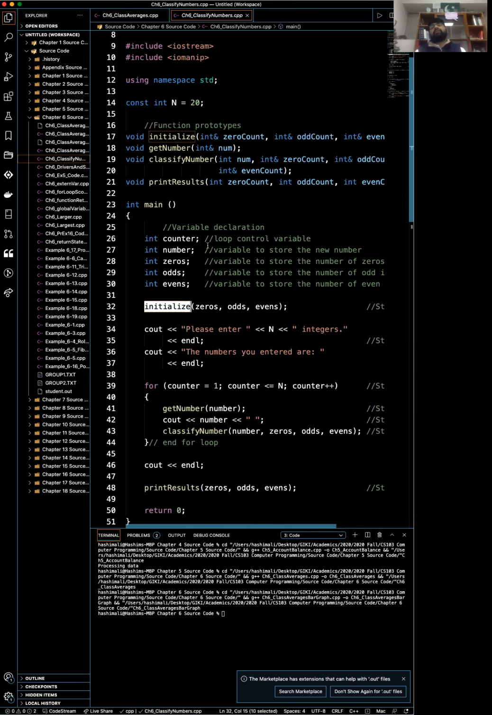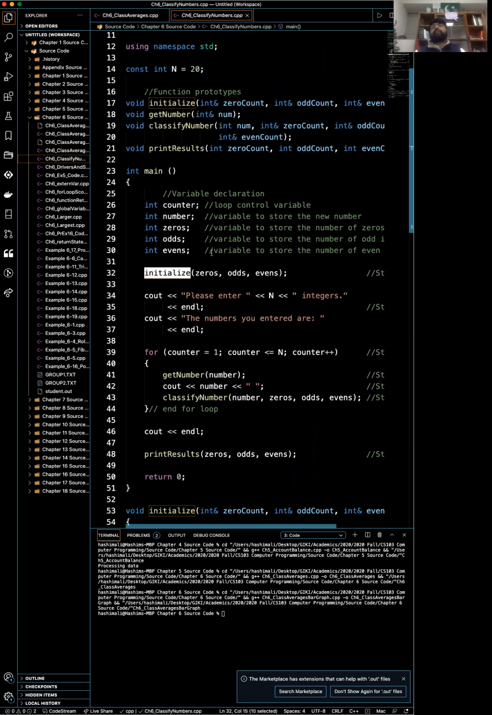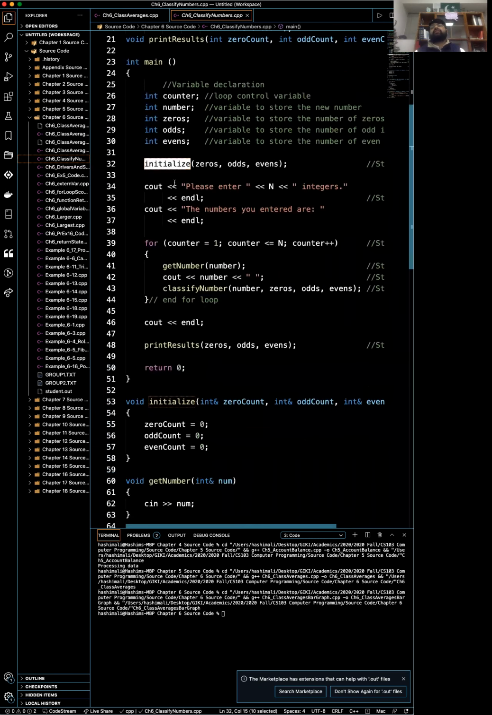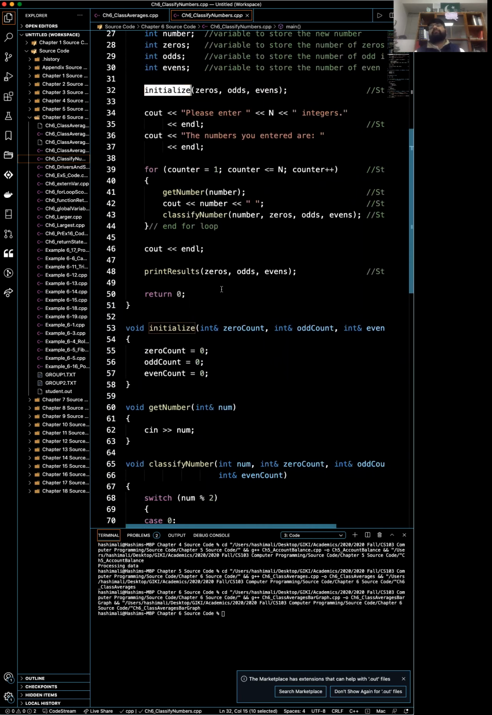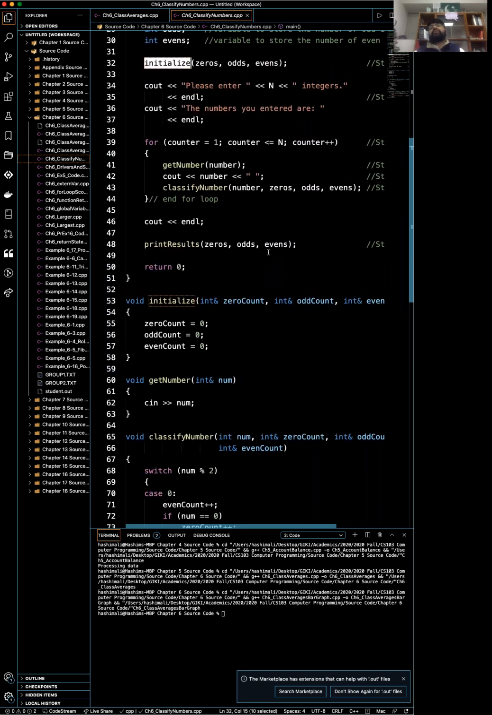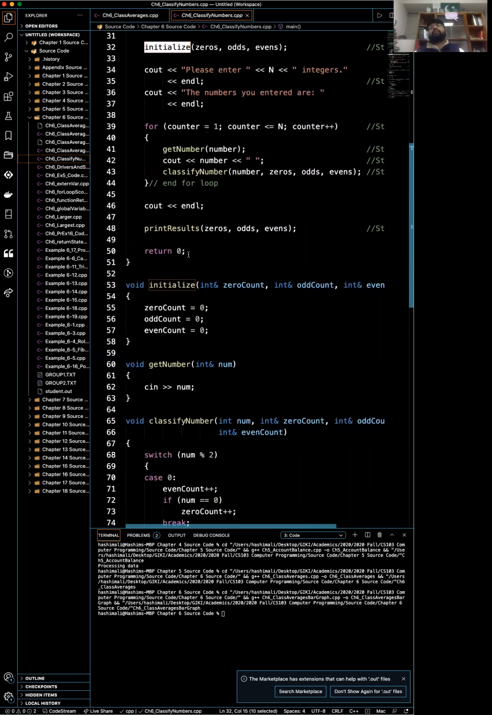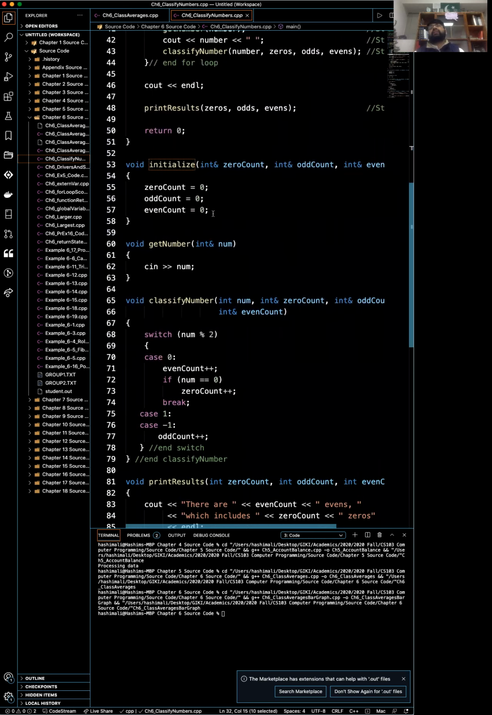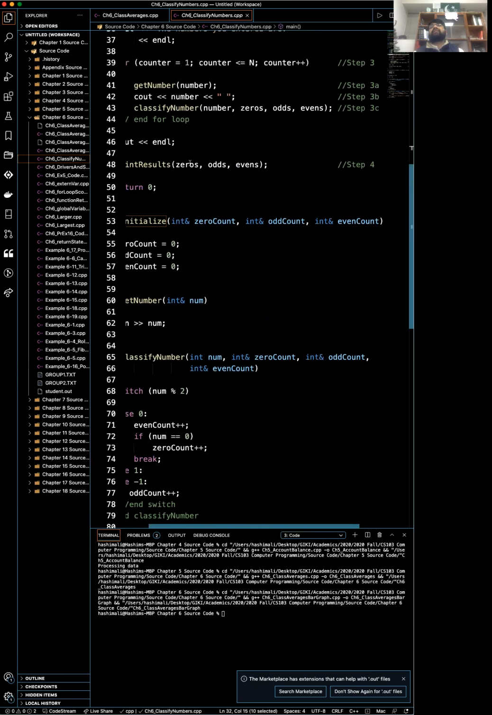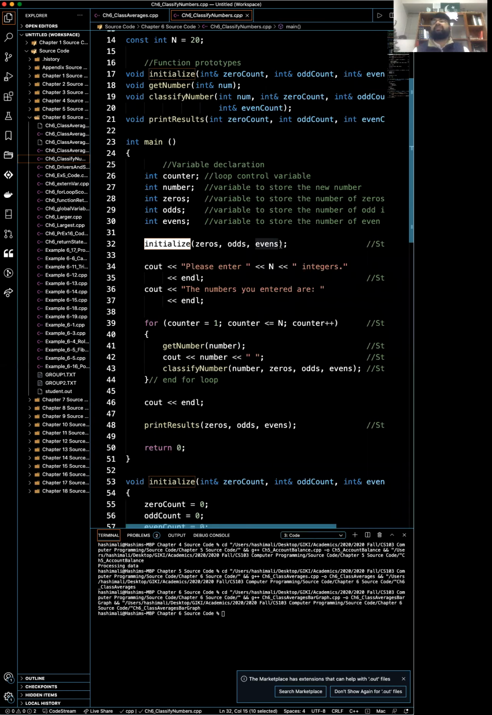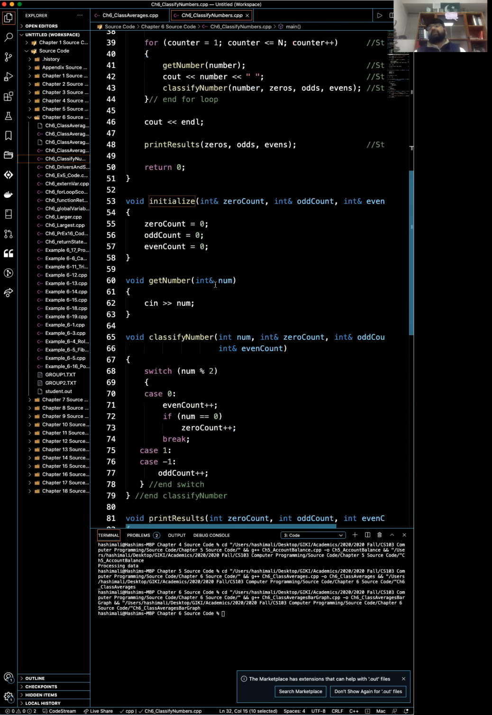And hence you have got the main function with which you start after the prototype. And in this main function, you have got variable declaration. You call the initialization function. You then call get number, you call classify number, you get the print results for zeros, odds, and evens, and finally you are ending the program. So how does initialization look? Well, zero count is initialized with 0, odd count is initialized with 0, and since they are by reference, the changes made here will be made in the actual parameters that are passed into initialize. So zeros, odds, and evens will all have value 0 after this, right? And you can check for that.